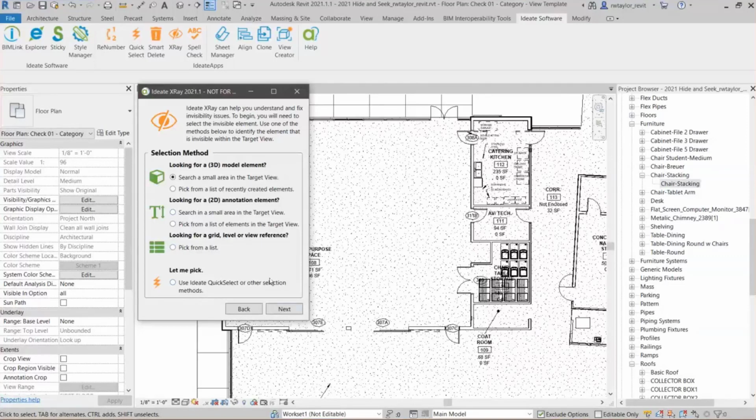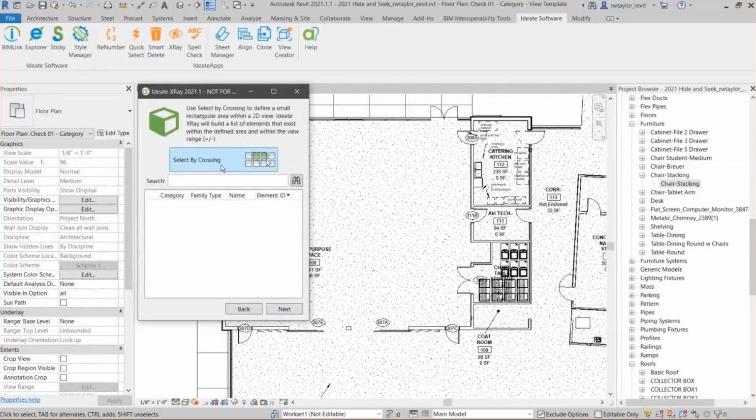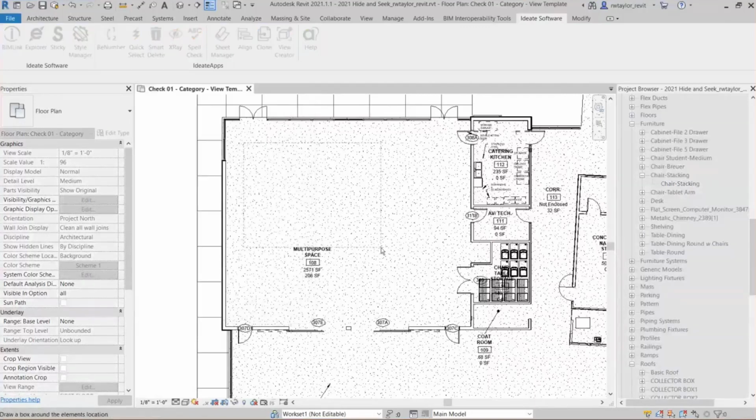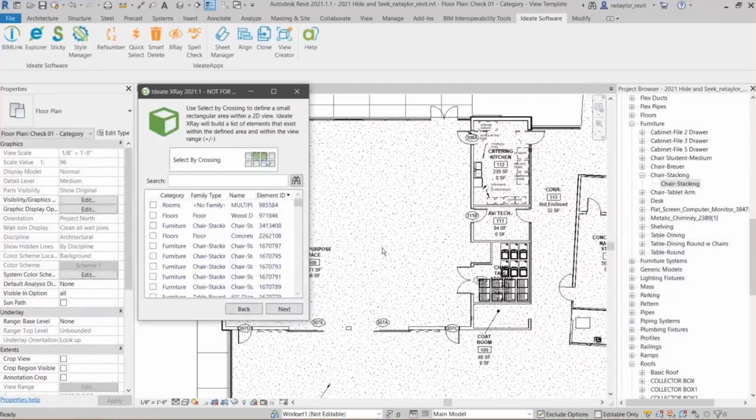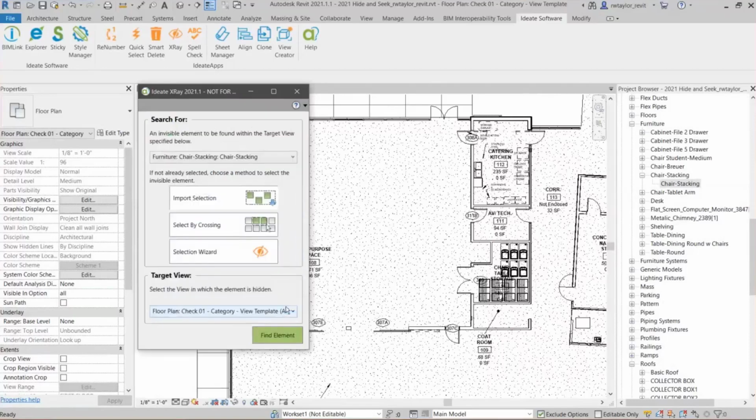So I'm going to search the small area in the view. It allows me to build a little crossing window, and it shows me all elements that are both visible and invisible within that crossing window. And you'll see there's that chair stacking. So I can select that, say next. If I start Ideate XRay in the view, then that's the default view. In fact, it's the only one I have open, but you'll see in a moment I'll have multiple views that I can select from.